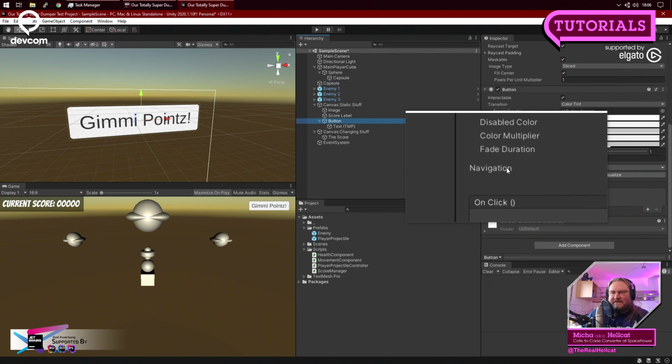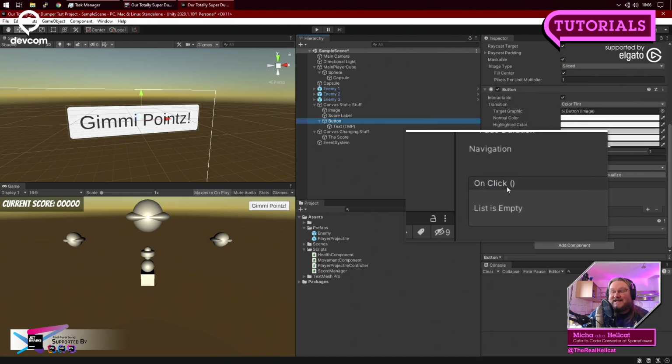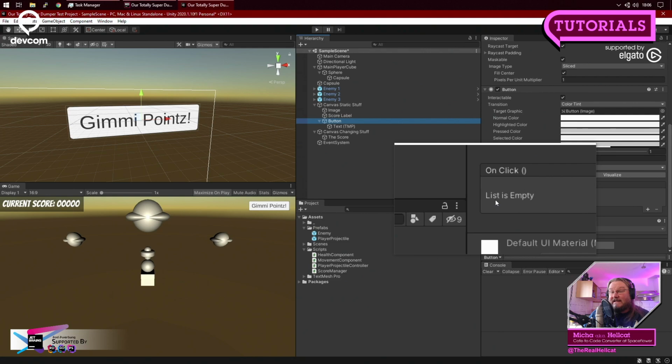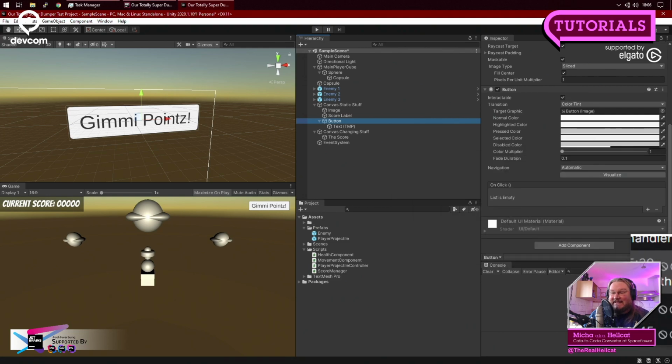So we have the button component, and down here we have this onClick. List is empty, and this is exactly what we're looking for. This is exactly what we want, because we want the button to do something when we click on it. And you can have the button do as many things as you want when you click on it. All you have to do is to click on this little plus icon here. Because when you do this, there's another entry in this onClick list.